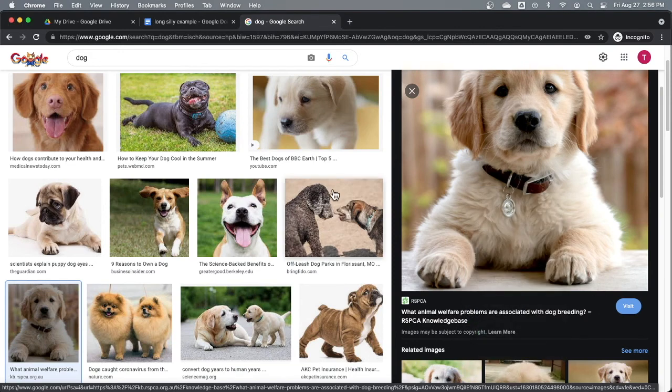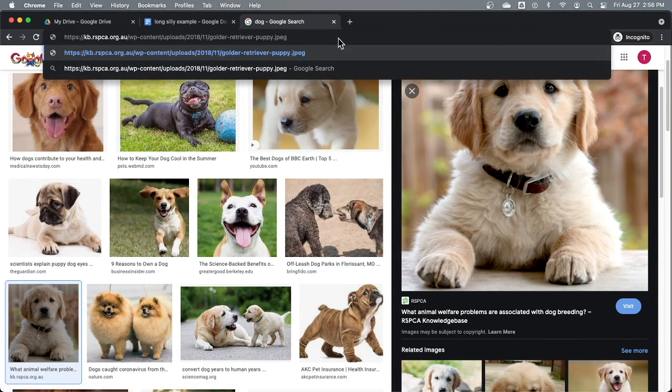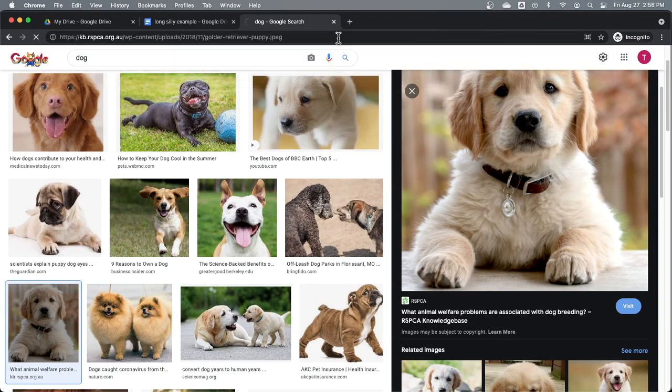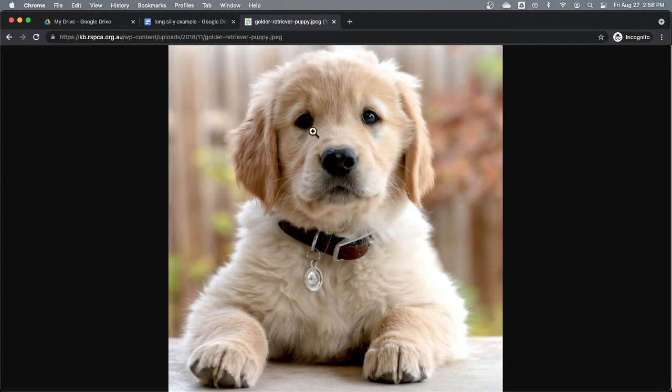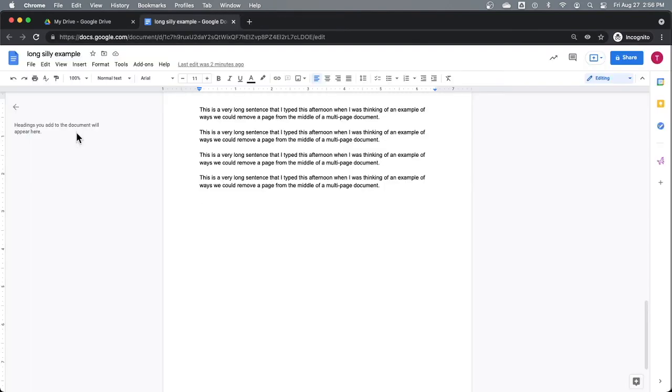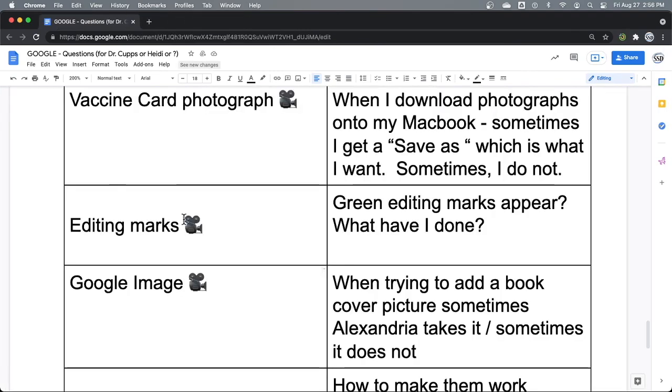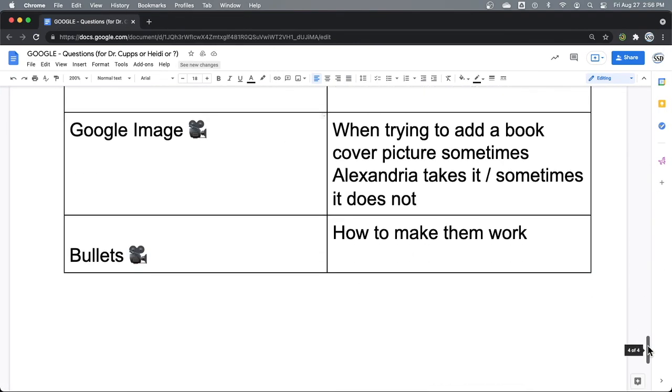Okay, here, how about copy image address? And I'll just go up here and paste that. And then I can see where it came from. This came from rspca.org. Is it Australia? EU? I can't remember. And there's the actual link to the real image that's not on Google Images, right? Because Google Images is just a search engine that doesn't actually have any pictures on it. Hope that answers your question. I don't know, maybe that was barking up the wrong tree.